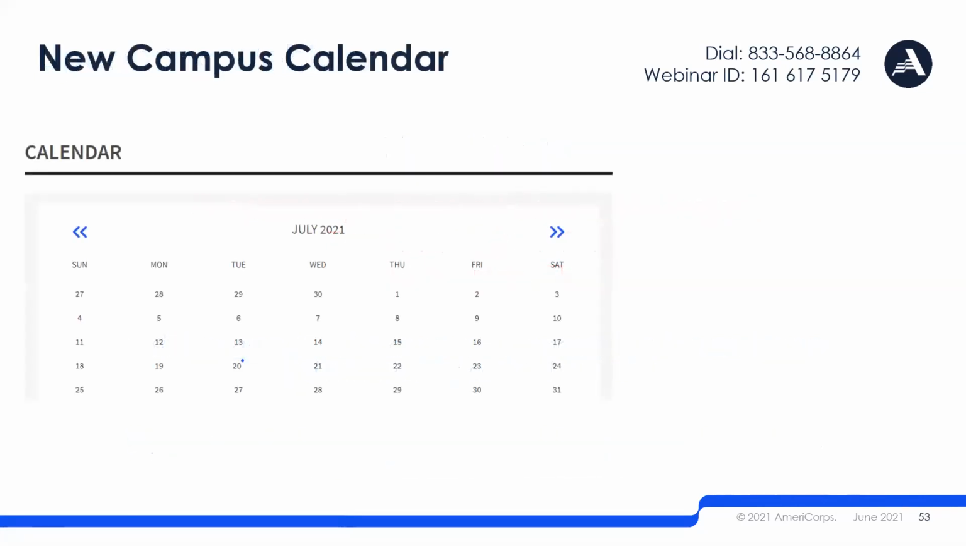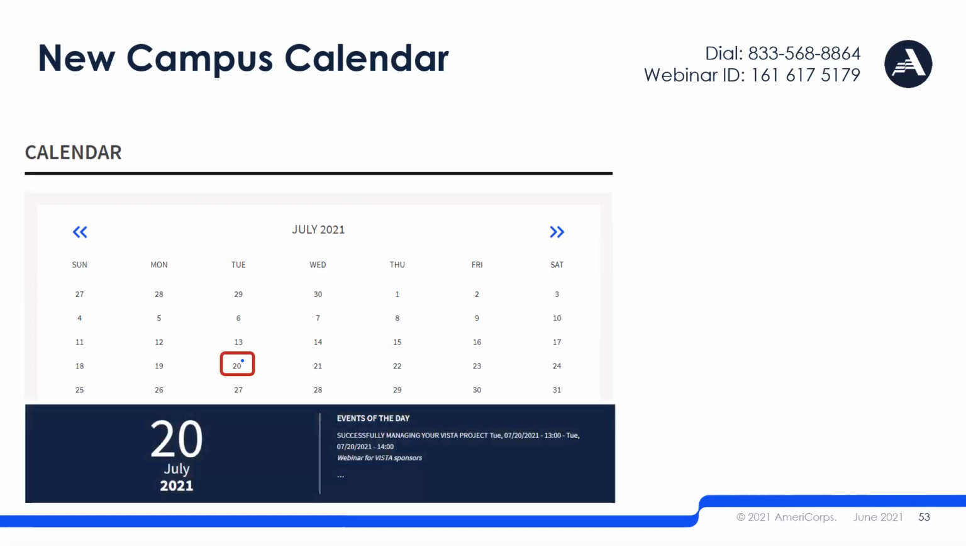And then speaking of upcoming webinars, people have asked, how do I find out about upcoming webinars? Well, this is a screenshot of the new calendar on the new VISTA campus. When you log into your account and click on the calendar on the menu, you then click on any date that has a blue dot next to it, for example, July 20th, and that will show you a summary of the event in the dark blue banner at the bottom.